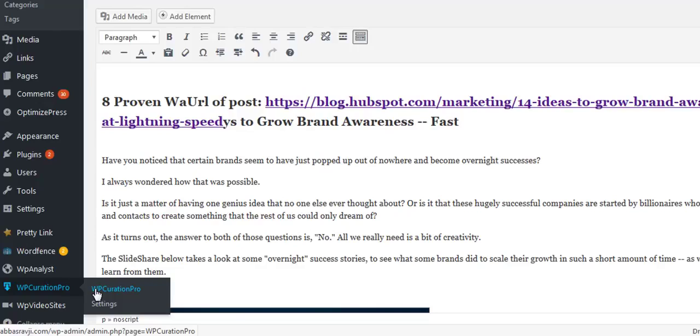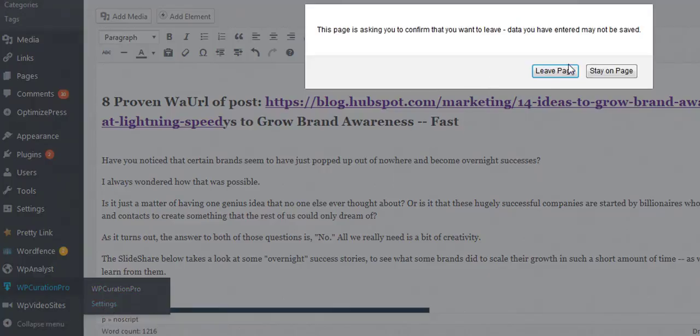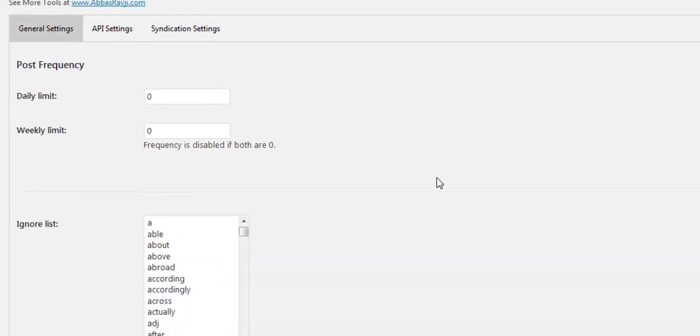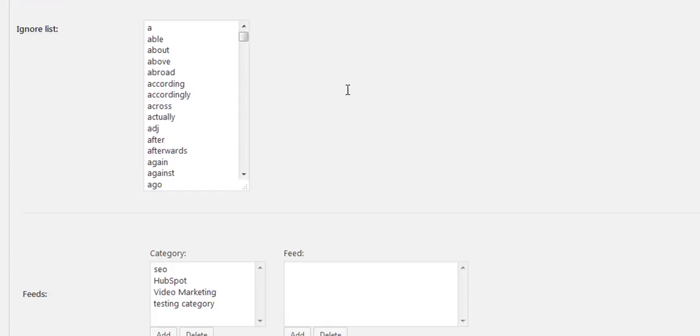So WP Curation Pro also has an auto curation pro area, which works based off templates that you add, based off feeds that you add, based on a schedule and everything that you add as well. And I'm going to be saving that for the next video, guys, so do keep an eye out for that next video. For now, however, I'll take you over to the settings area and I'll quickly show you how this works. So we've got the ignore list and that, guys.